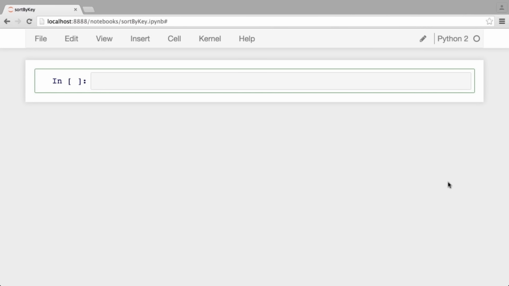This video will cover the SortByKey transformation in PySpark. SortByKey allows you to sort an RDD of key value pairs by the key. It also provides optional arguments to set the sort order, the number of output partitions, and a pre-processing function for the sorter called a keyfunc. Let's check it out.